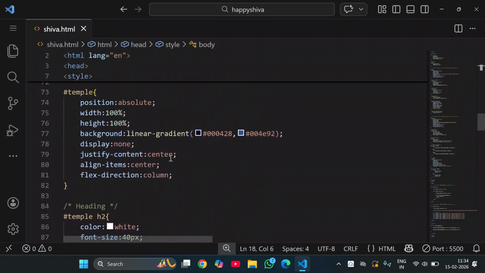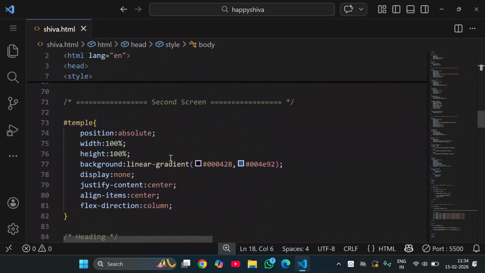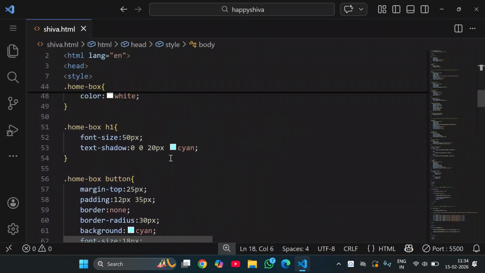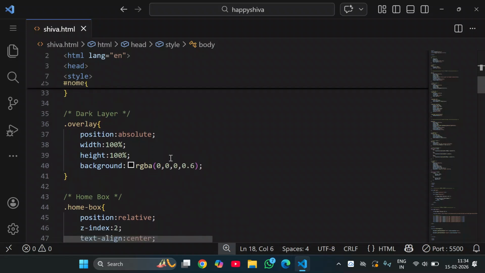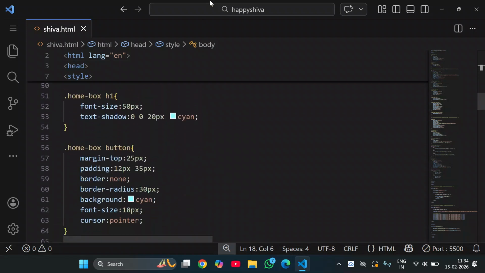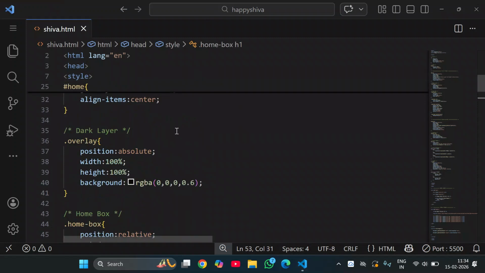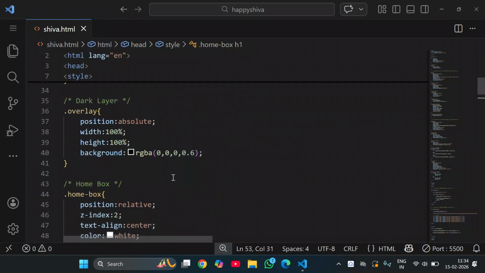We apply the background image in CSS. These are the CSS filters. I added a dark overlay using a semi-transparent black color. This makes the text more visible and gives a spiritual look.